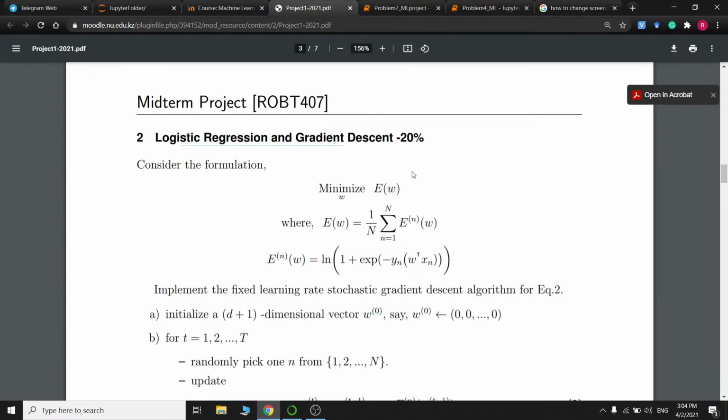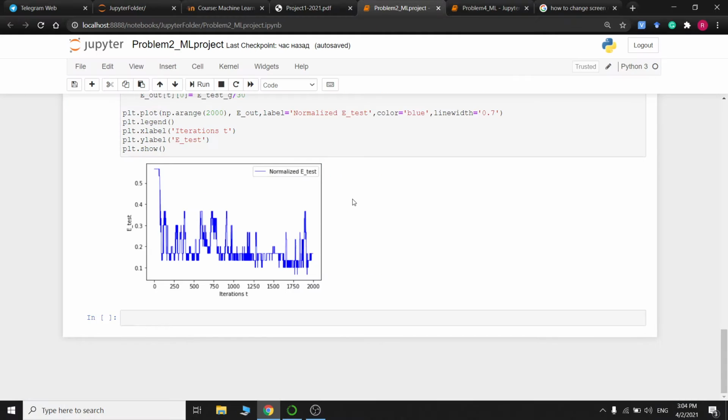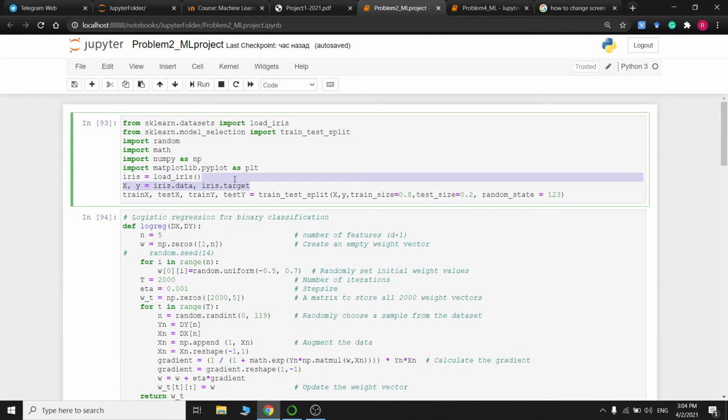So hello, now I will talk about the second exercise, task. It is about logistic regression and gradient descent on the iris dataset. Initially we load the dataset as it was shown in our lessons. We divide the dataset into training and testing subsets by 80% and 20%.